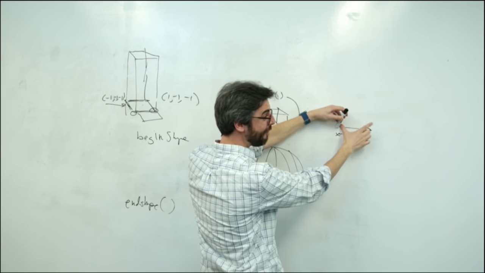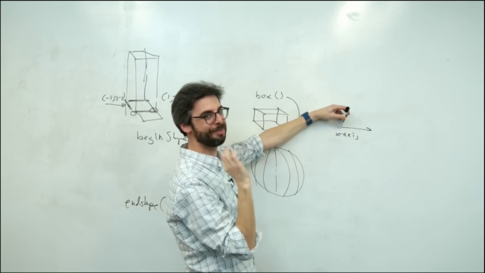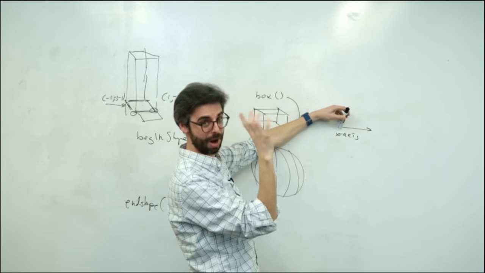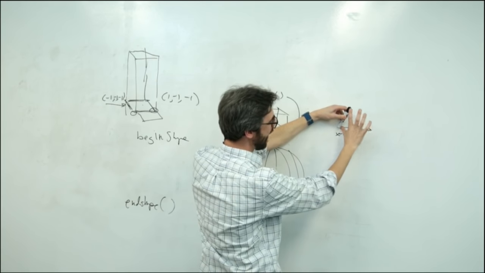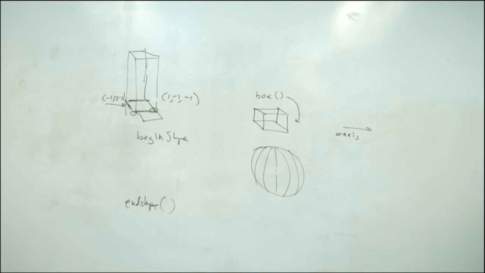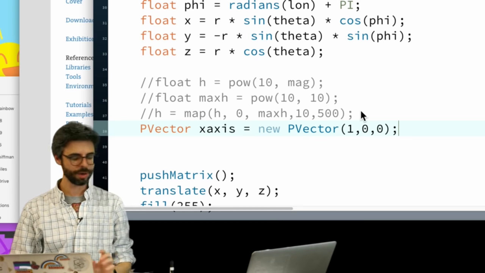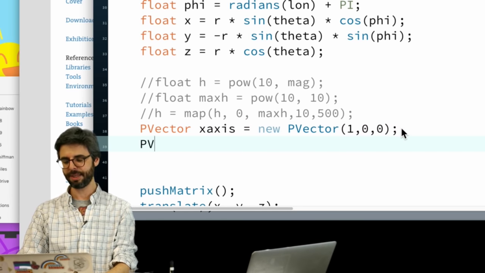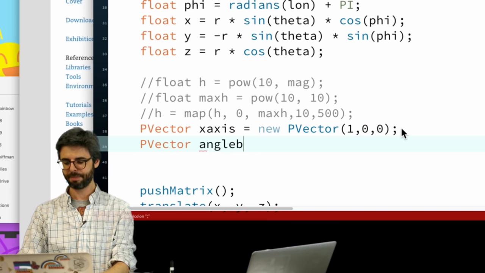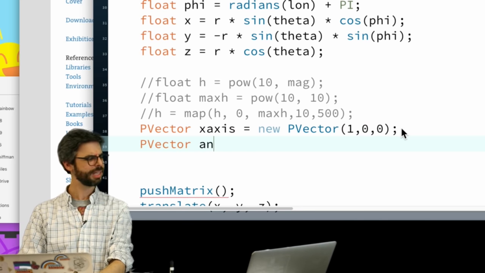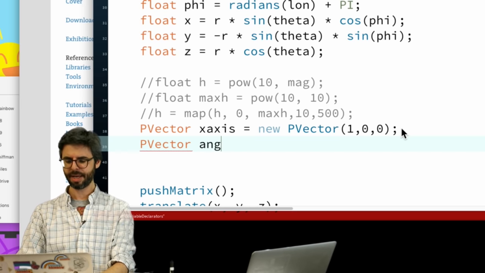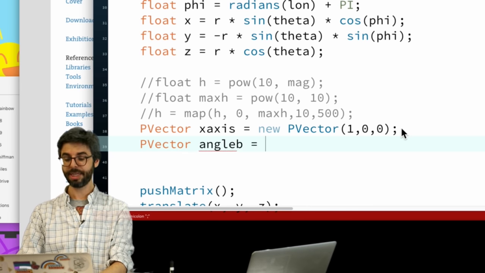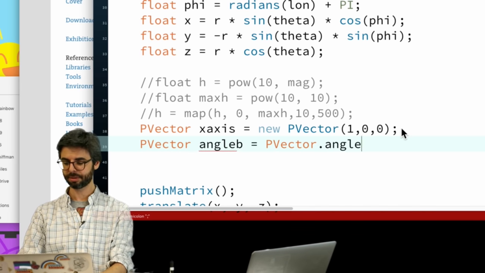So the nice thing is there's a function in Processing, but also in p5, that uses the dot product behind the scenes, another vector operation that I have some video tutorials about, that gives you that angle between. So what I want to do here is say PVector angle B for angle between. But I don't want to use angle because I'm using it already. So angleBetween equals PVector.angleBetween the x-axis and pos.